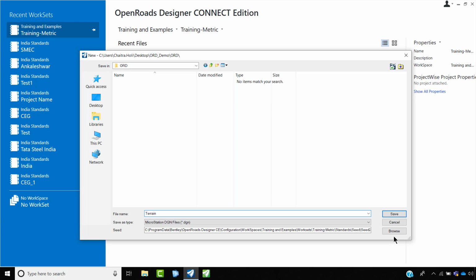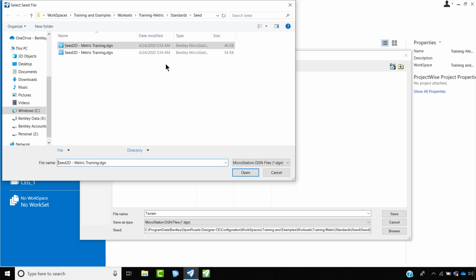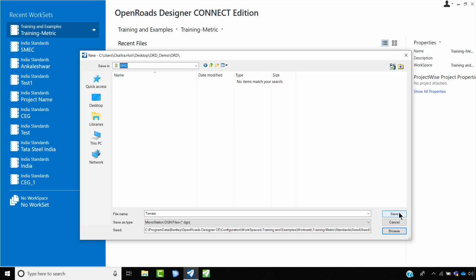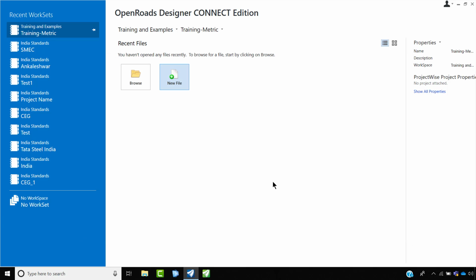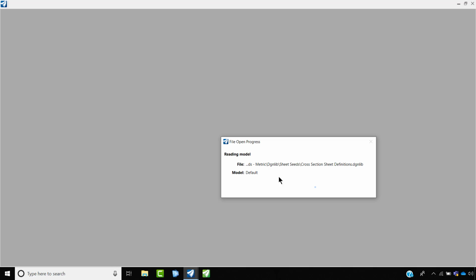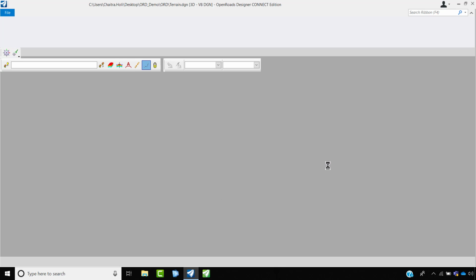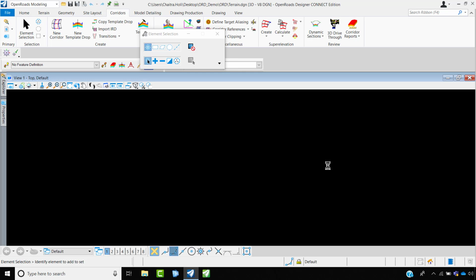file in the name of terrain, and always remember when you're creating your terrain file, make sure that you select the seed as 3D. So you have this metric 2D and 3D. So select 3D and save this. Now it extracts the data from this path, from the C path, based on that workspace.